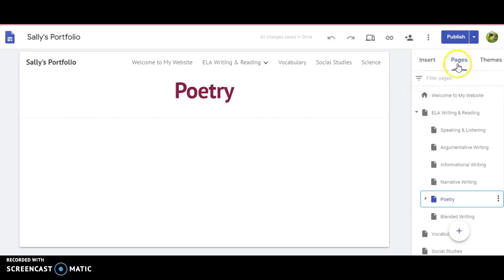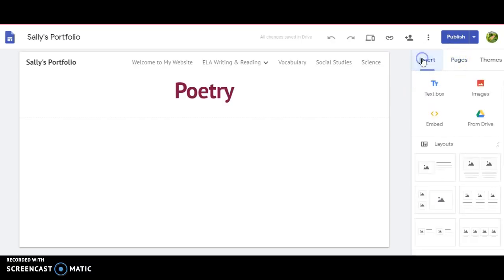Okay, so now you're going to want to navigate away from the Pages tab and go over to click Insert. And you're going to insert several things on this page. The first thing I want you to do is make sure that you are not down here at this Add Footer section. So stay away from that. You want to operate up here.